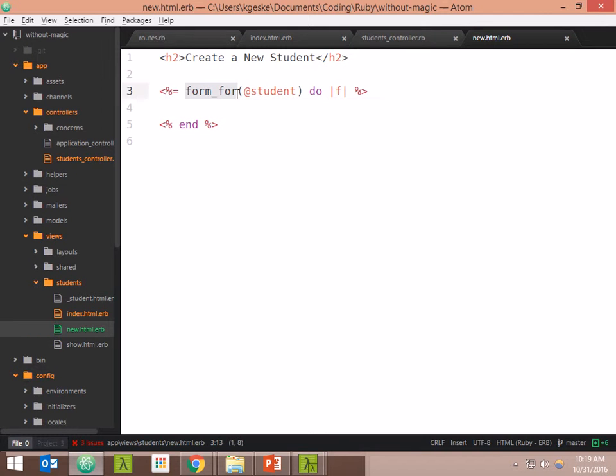So we have form_for. It's important that you have this echoing because you want this form to actually be injected inside of the HTML. So it has to be the less than percent equals to have it echo. And then do f. We haven't yet made use of this f. f is going to be something called a form builder. It's going to help us build the various pieces of the form.